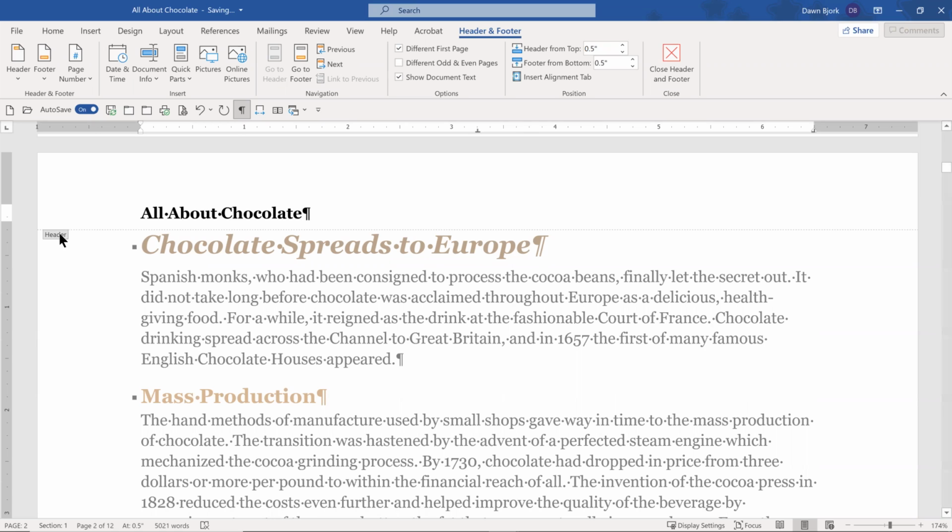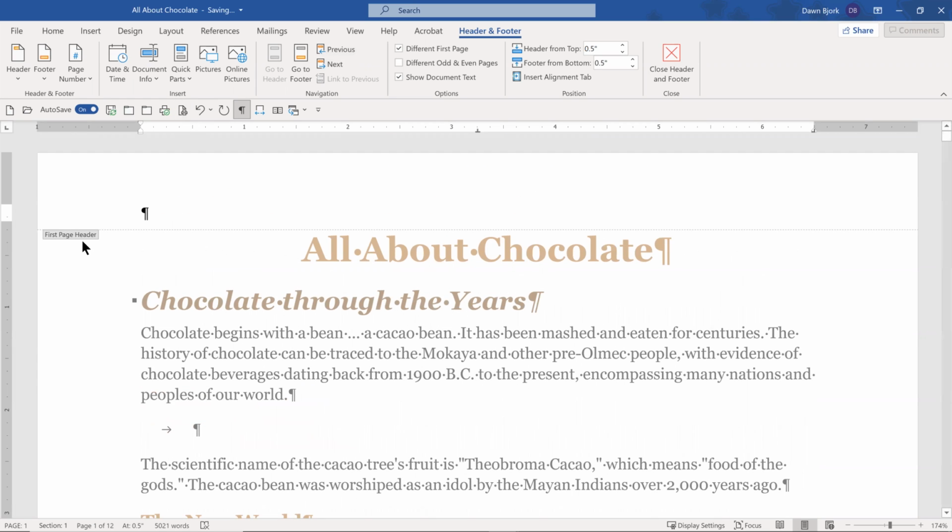So that creates two different headers. And how do we know that? Here's my header here. If I go to Previous, it says First Page Header. So I could have something different there. That would be okay. Now, let's go to the footer.